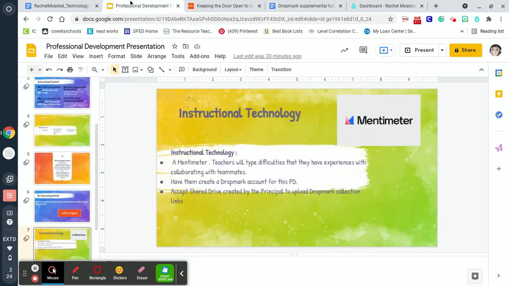So let's go ahead and sign that and log into that. Okay, and while we're on the subject of just going ahead and getting everything set up, I want you to also go to your Google Drive and accept the shared drive that your principal created. So that way everyone has access to this Google Drive, so that we can put our links in there when you create a collection.